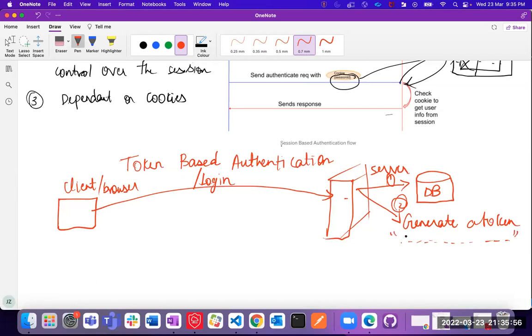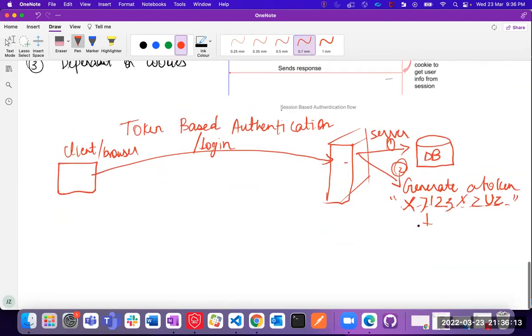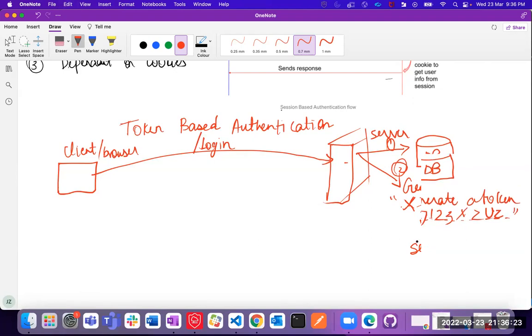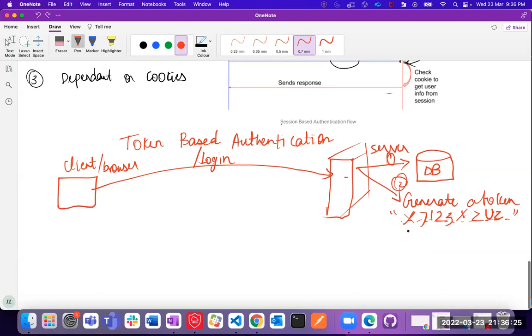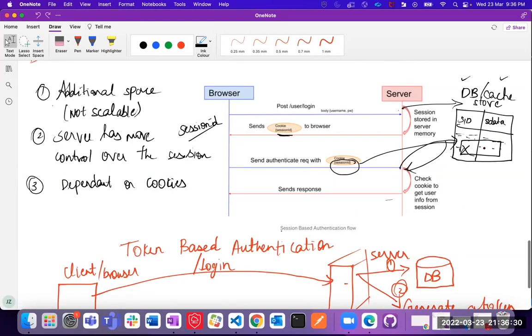This token, whatever random string you want to use, will contain the session data, or, let's not use the same word, will contain not session data, but whatever data you are storing here, right?